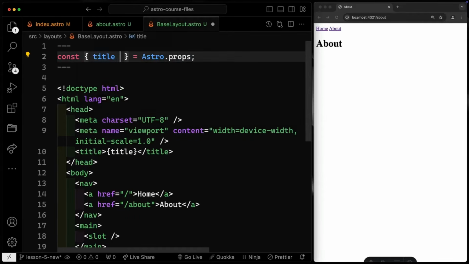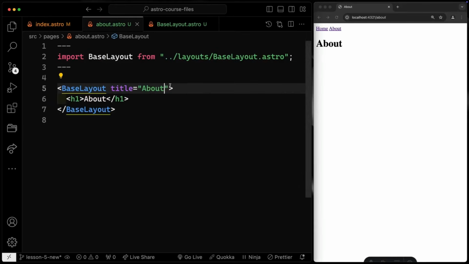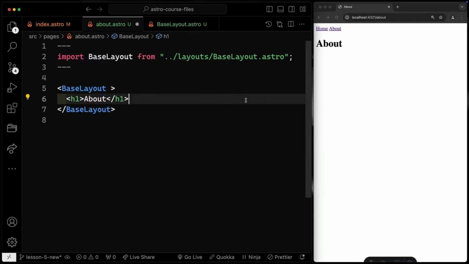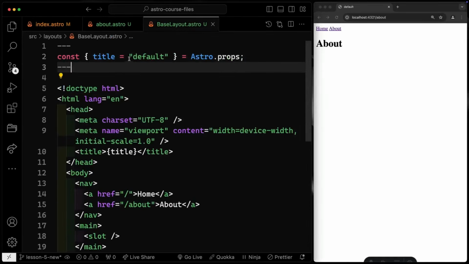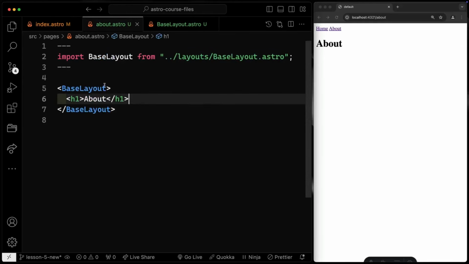You can actually even give this a default. So I could say something like default, and then if I don't include that, so let's not include it right over here, it'll still show as my default, whatever that happens to be. So usually you'd use this for something like the site title, and that way you always have your site title unless you want to overwrite it in a particular route. Here we're not, and here we are.